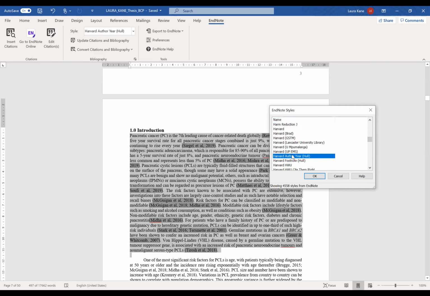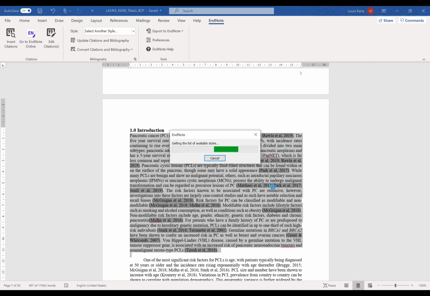Or as I say, if you hit N for numbered, you can come down and find numbered reference in there and just hit OK. And it'll update your whole document for you. Just as easy as that.